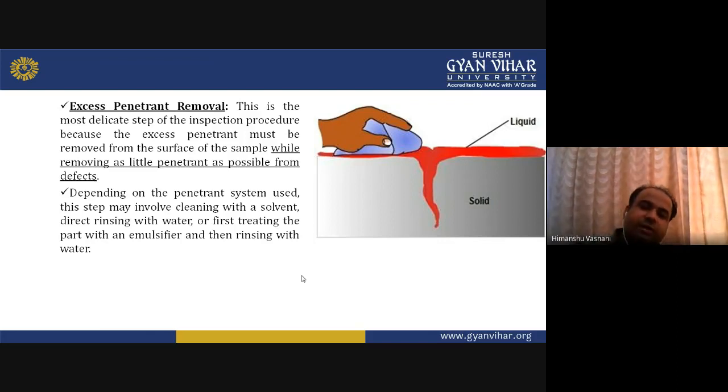But one thing should be taken care of: the removal of penetrant from the defects should be as little as possible. Because the purpose of applying penetrant was the filling of the cracks with penetrant. So we have to remove as little as possible from the defects. Depending upon the penetrant system used, this step may involve cleaning with a solvent, direct rinsing with water, or first treating the part with an emulsifier and then rinsing with water.